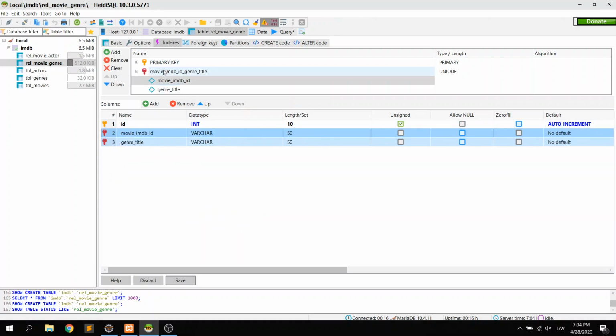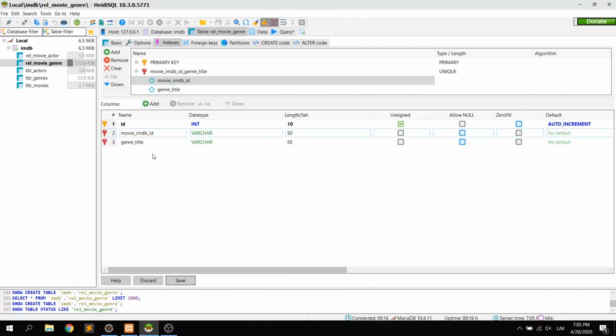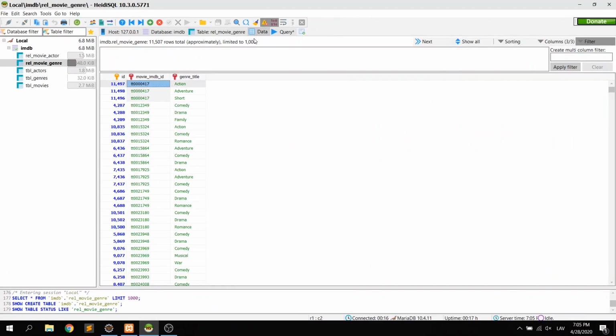In this indexes tab, we can see that there's a new one with two sub-elements under it. What it does is create a unique combination, and says that any new record that is tried to be inserted in the database cannot be inserted if this combination between these two columns is the same. Let's save it, and we go to the data.